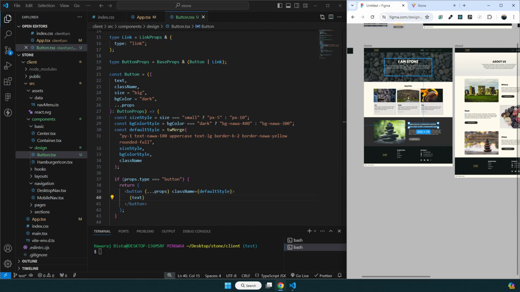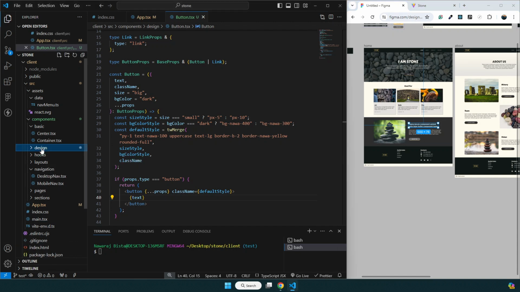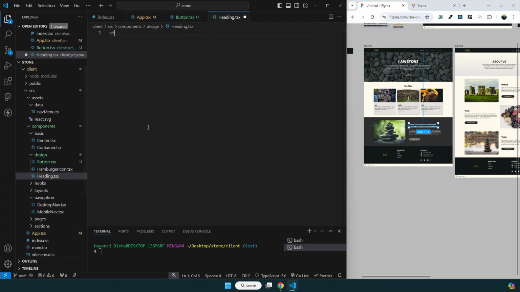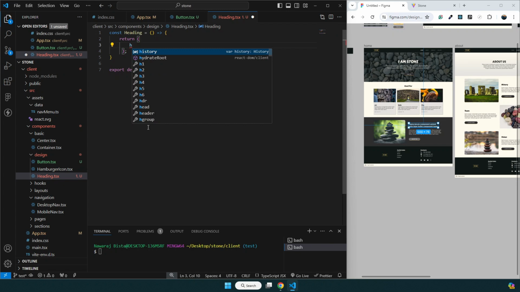Otherwise we might have to write the font family and all that and repeat it, but the component makes it a little bit easier. So let me just create a file over here. Let me call that heading.tsx. After that, this one should be heading, same as button, so nothing that much different. And we want our heading tag to be different as we want, right?